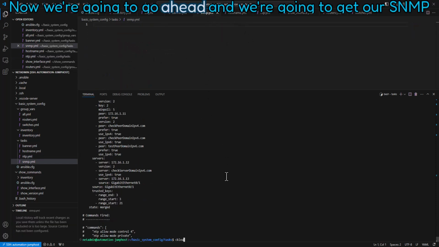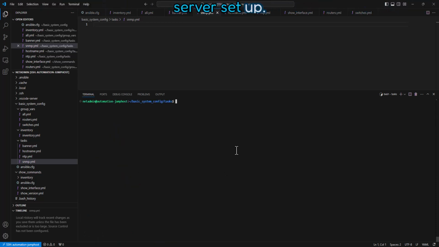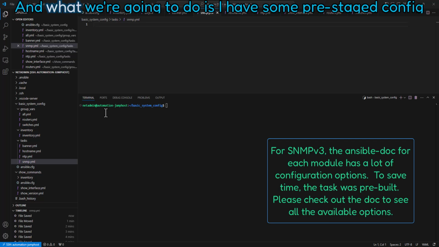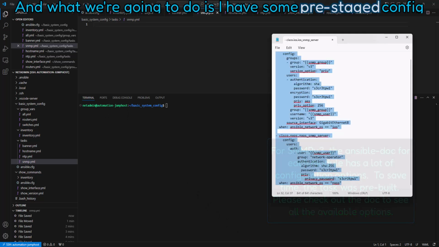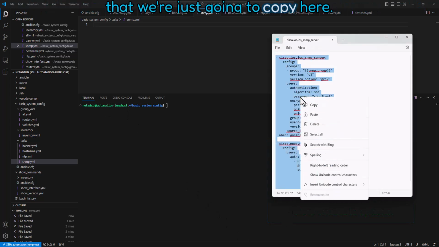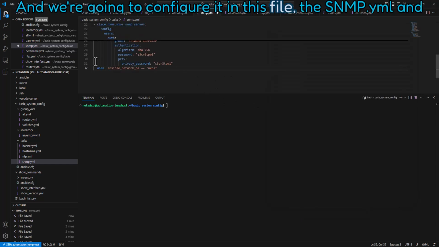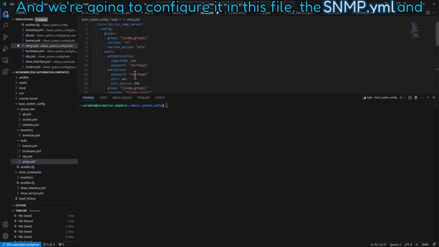Now we're going to go ahead and get our SNMP server set up. For SNMP, we're not going to look at the Ansible doc though. What we're going to do is I have some pre-staged config that we're just going to copy here, and we're going to configure it in this file, the SNMP.yml task, and we're going to save it.